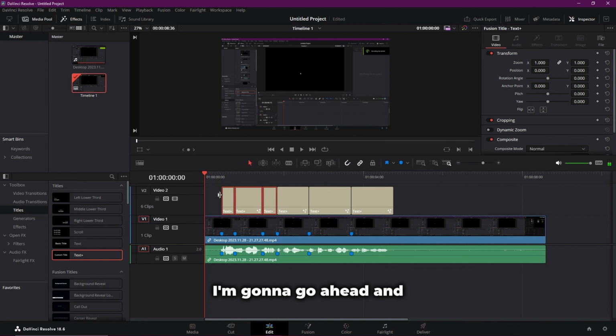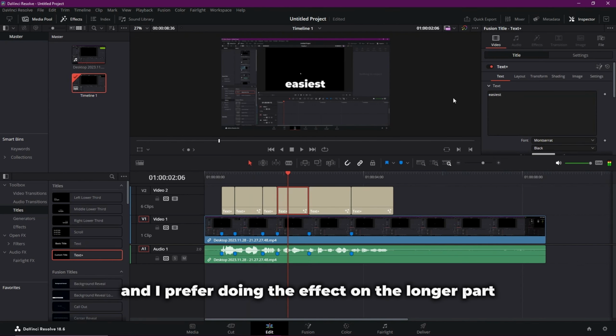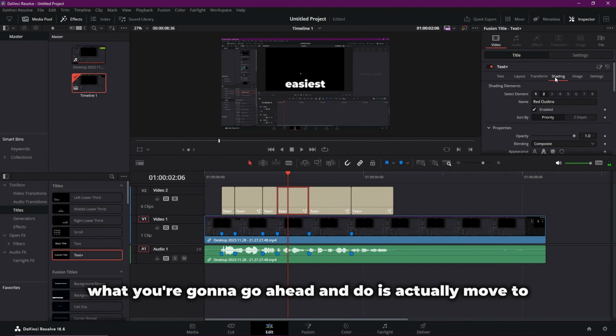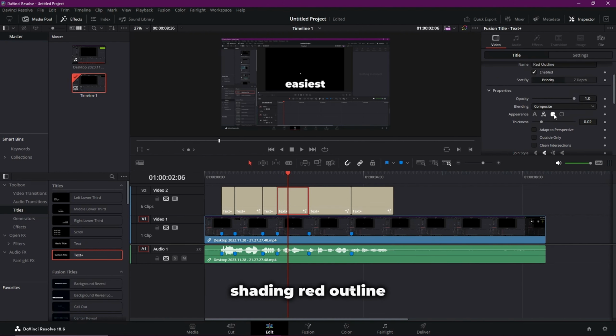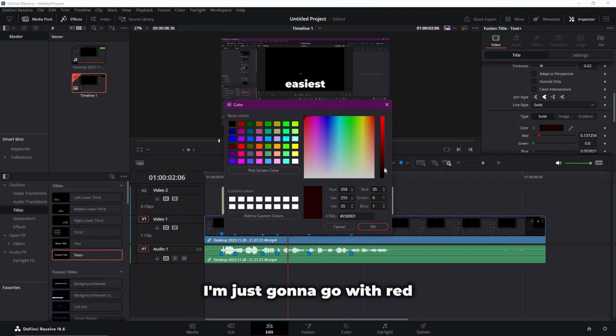I'm going to go ahead and start giving you guys the first effect we're going to do, and I prefer doing the effect on the longer part. What you're going to go ahead and do is actually move to shading, red outline, and you're going to change the outline color to any color you want. I'm just going to go with red.